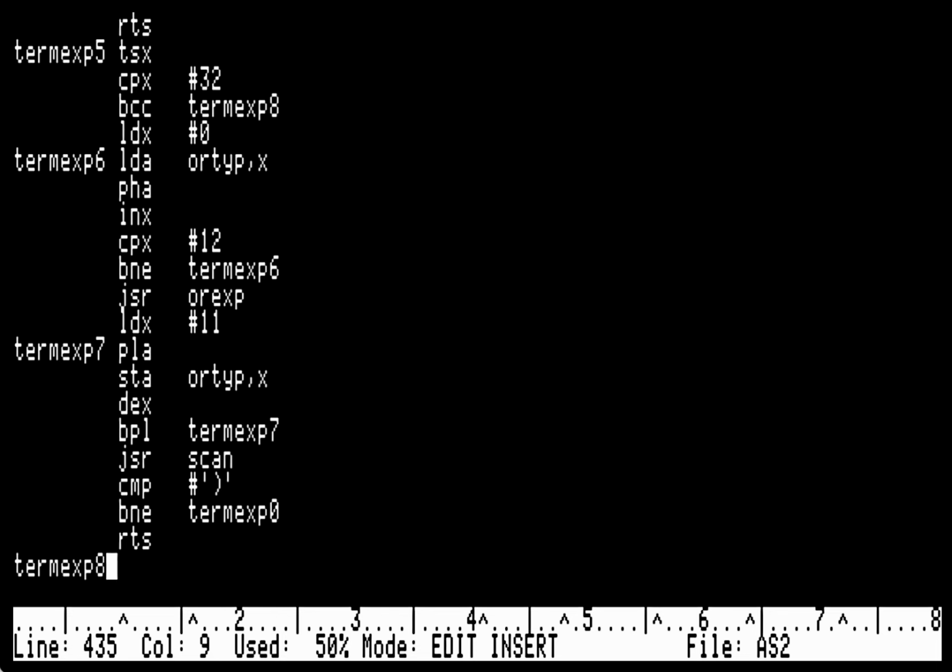Term exp8 is going to be an error, which is basically a big screw up because your expression is too complicated. You've blown out the stack. Okay, so, and this makes me think that we're going to have to handle errors in a slightly different way as well.